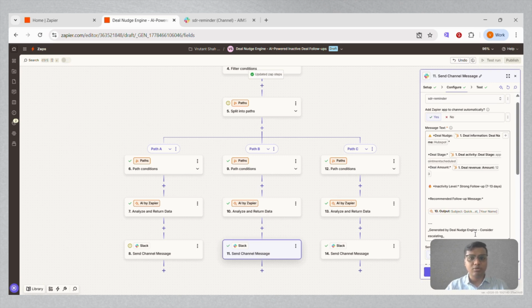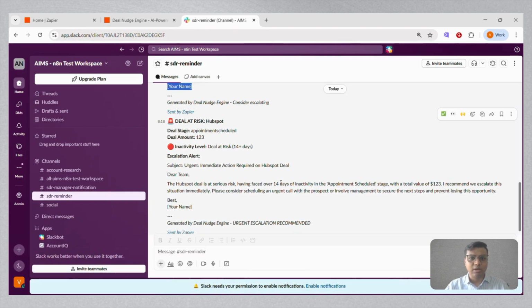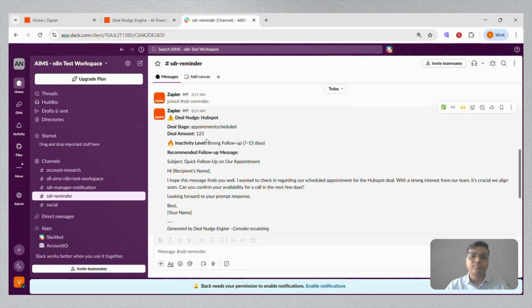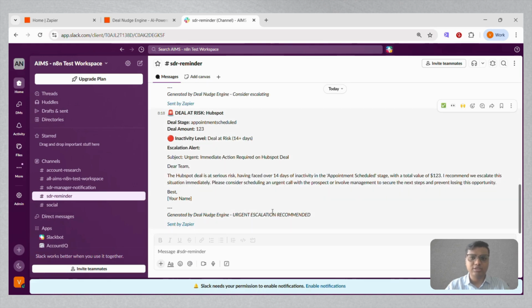So the output of that looks something like this, wherein if it's a deal nudge, then it is highlighting the inactivity level, it's telling what needs to be done. It gives us the recommended follow-up message as well for that particular deal. If the deal is at risk, then it tells us exactly what needs to be escalated and what is needed from the team as well. So at this point, the manager also gets involved.